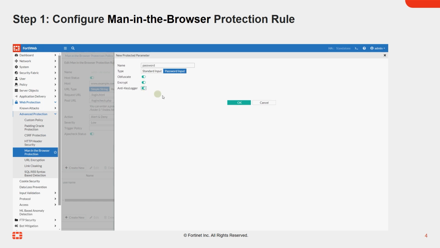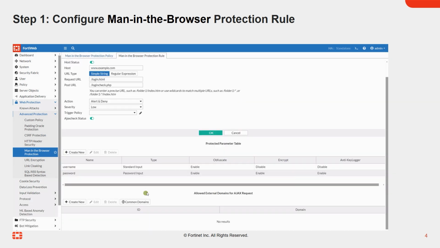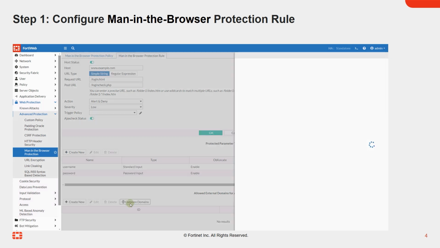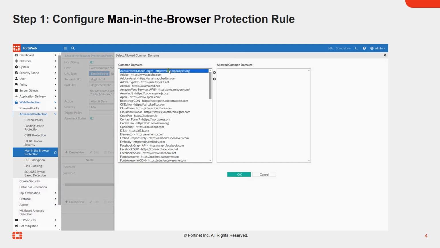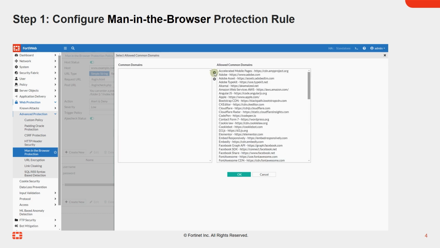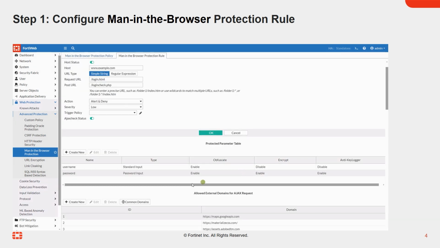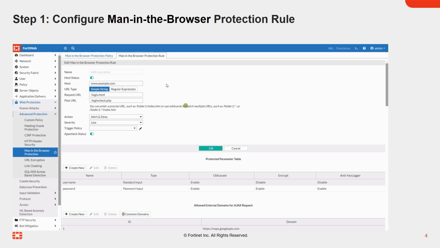Next, create another table for password protection. Enter the table name, and for the type, select Password Input. Enable Obfuscate, Encrypt, and Anti-Keylogger options, then click OK to save. Then, under the Allowed External Domains for Ajax Request section, click Create New, select Common Domains, and move them to the Allowed Common Domains list on the right. Click OK to save your settings.